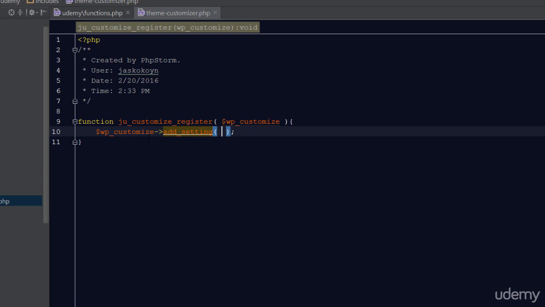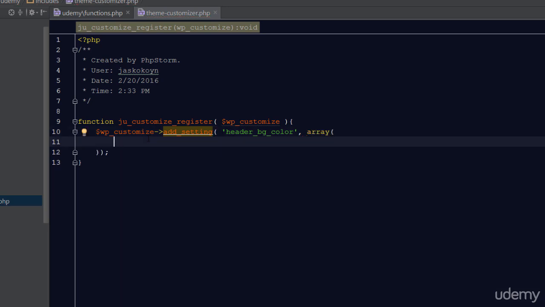There are two parameters we need to set. The first parameter is the ID of this field. This field will modify the color of the header, so I will set this to header_bg_color. The second parameter is an array of additional settings we can set. There are only two settings we want to set. The first is the default value, which will be #4285F4. This is basically the default color of our original theme.